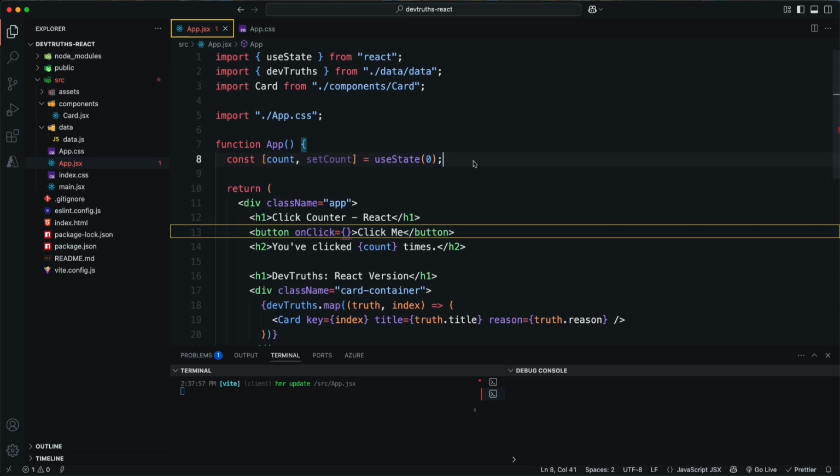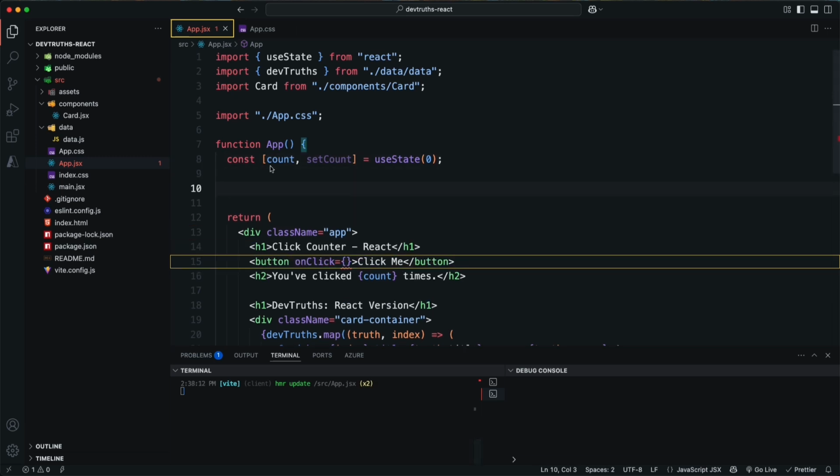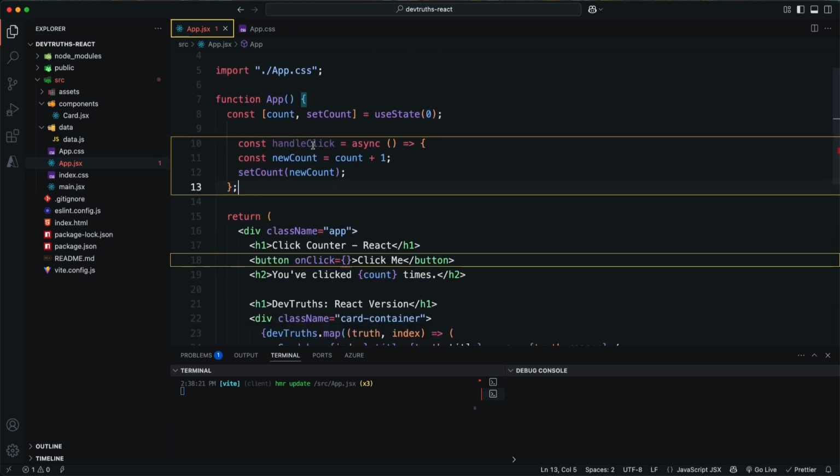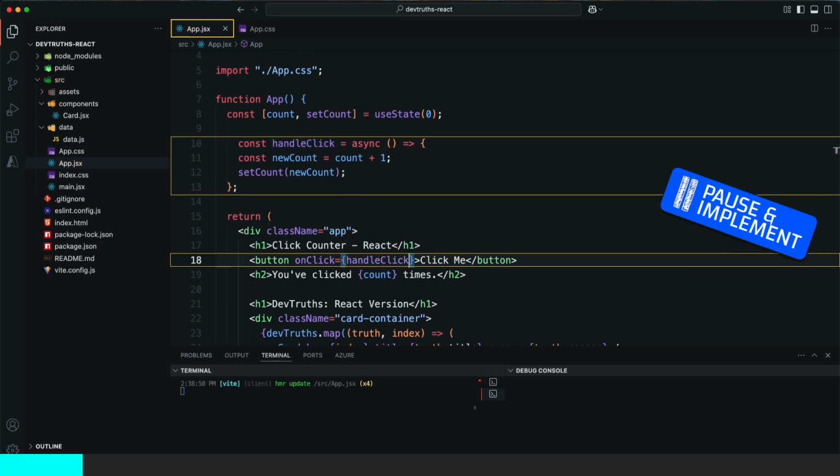So what I'm going to do here very quickly is that right under the state variable, but above the return statement, I am going to include a very simple function. And this function is called handleClick. It's asynchronous, and as you can see, what it does is that it stores the new count and it increments the count state variable by 1 every time the button is clicked. And then it sets this state count to the new count. All we have to do now is simply call this handleClick function here every time that this is clicked. Please pause and implement.